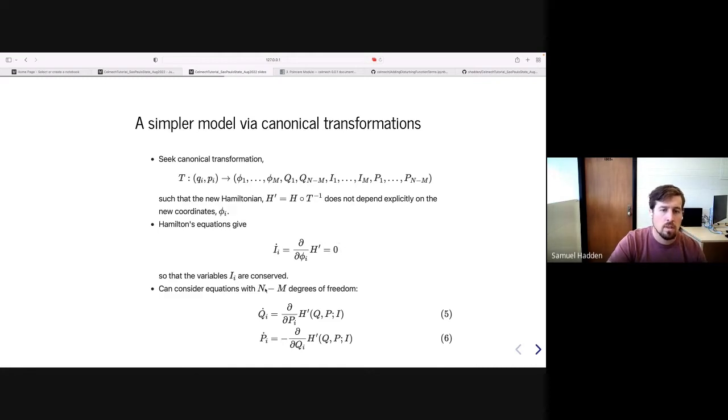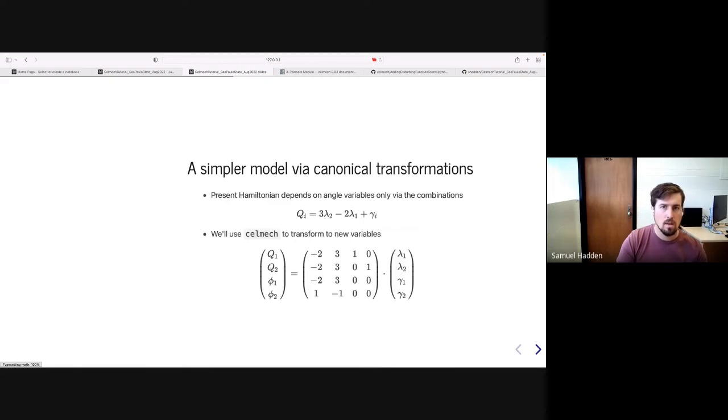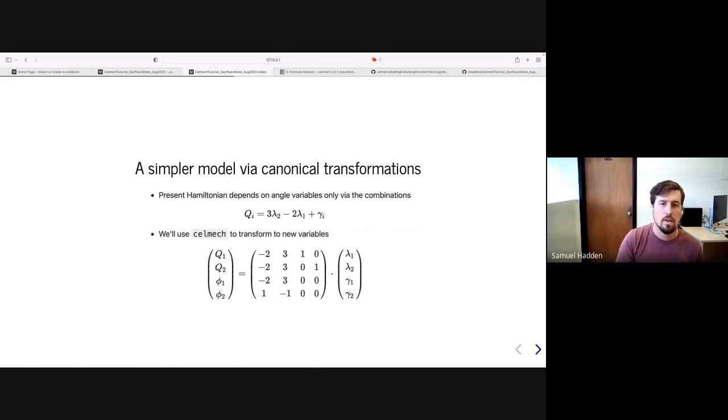And if we can do that, we can then consider a simpler system, with fewer degrees of freedom. So if we find m constants of motion, then we've reduced our total degrees of freedom to n minus m, and we can follow a lower degree of freedom system to understand the dynamics of whatever we're looking at. So it's a little abstract, perhaps. I think looking concretely at what we can do in this case is helpful.